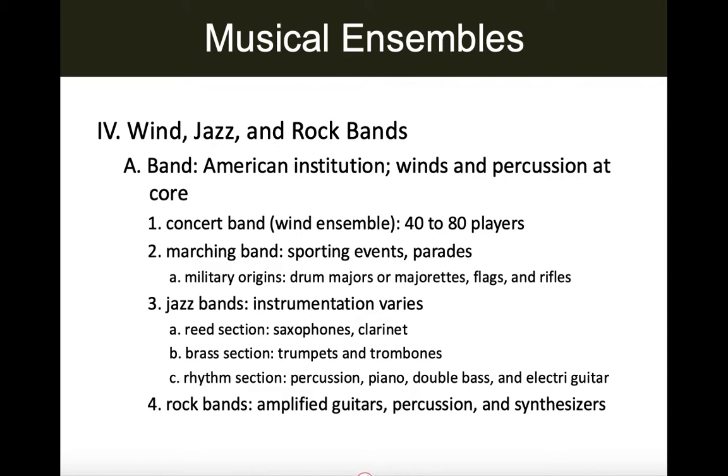So when you watch the Macy's Thanksgiving Day Parade and you see all of the marching bands, it consists of the brass and the woodwinds and the percussion, but they march instead of sitting in seats, which is what the concert band does.